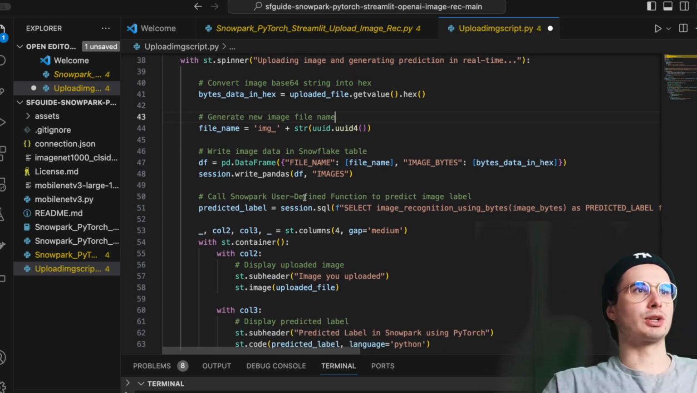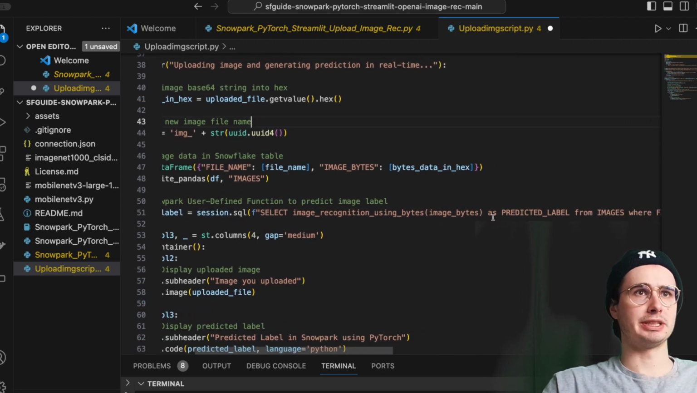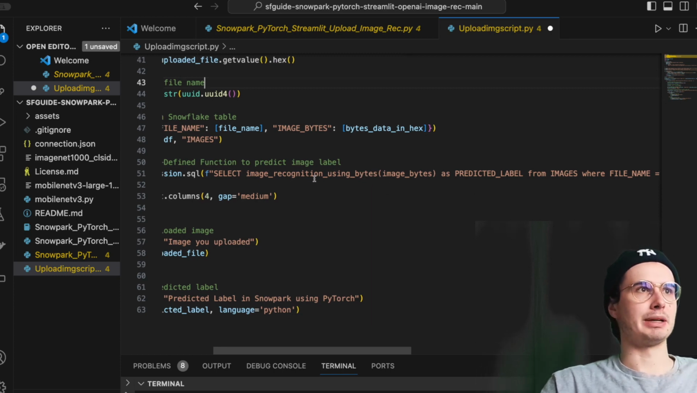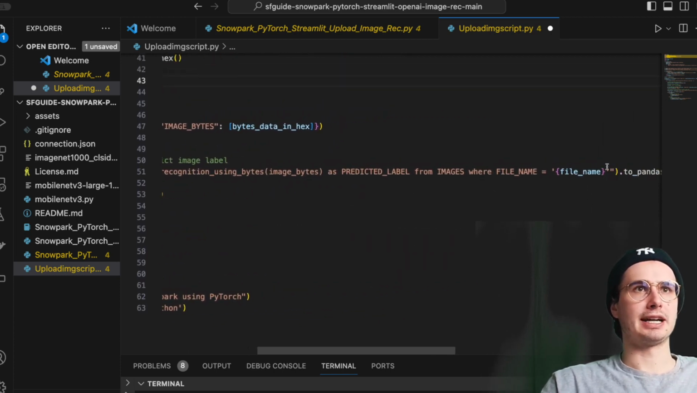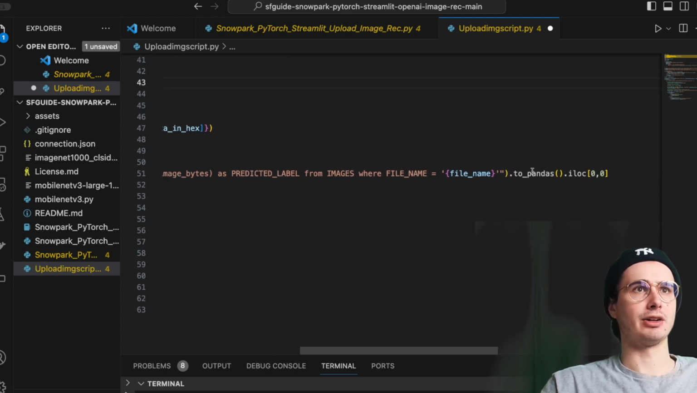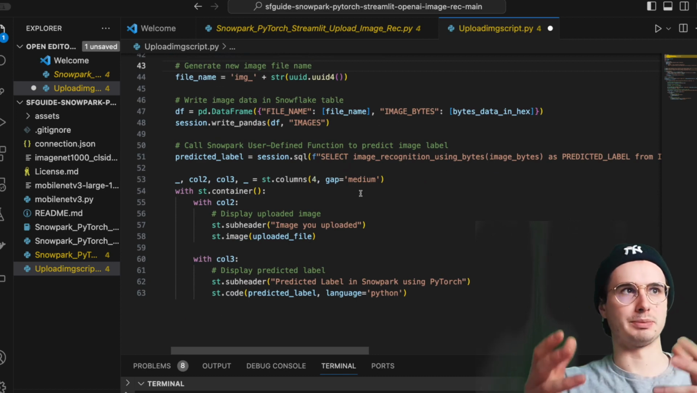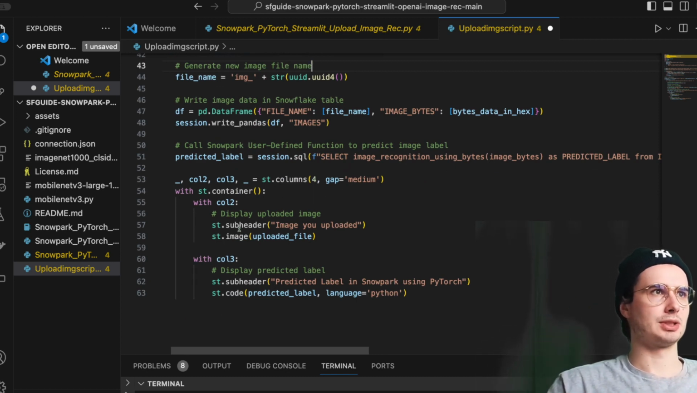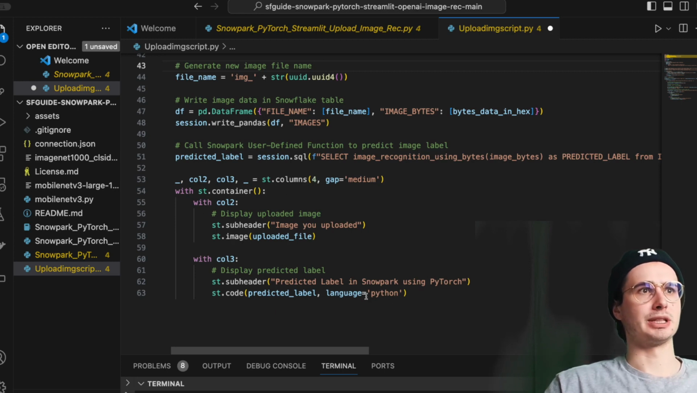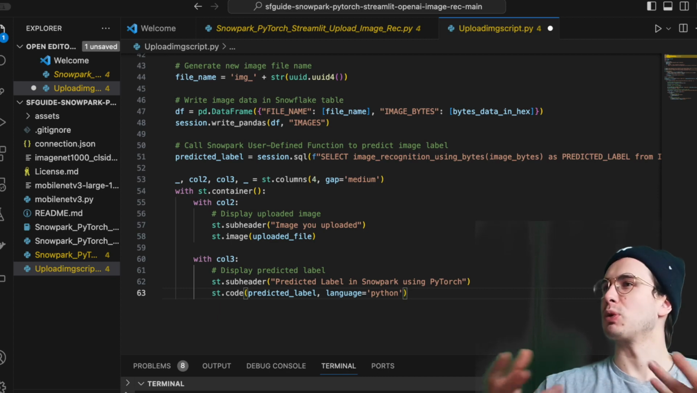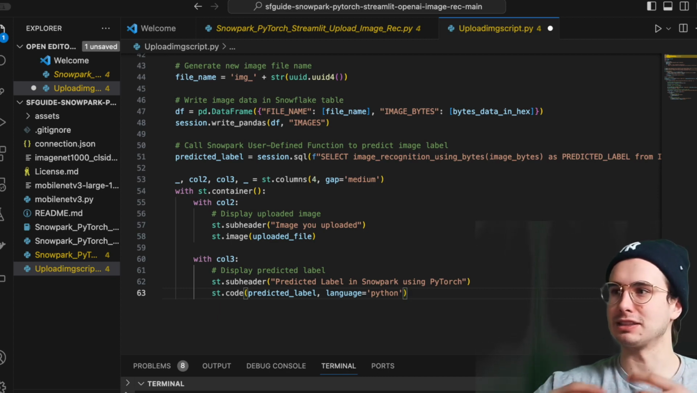Then it's going to call a Snowpark user-defined function to predict the image label. This is where we're going to have OpenAI come in and try to predict the image based on the file. We're going to pull it into pandas and then use our user-defined function to predict the image label. Here we have some columns: display the uploaded image, and then display the predicted label in Snowpark. This will display our initial image, and it will also display what we think the predicted label is, which we've generated using PyTorch, to say, hey, this is what we think the image recognition actually is.